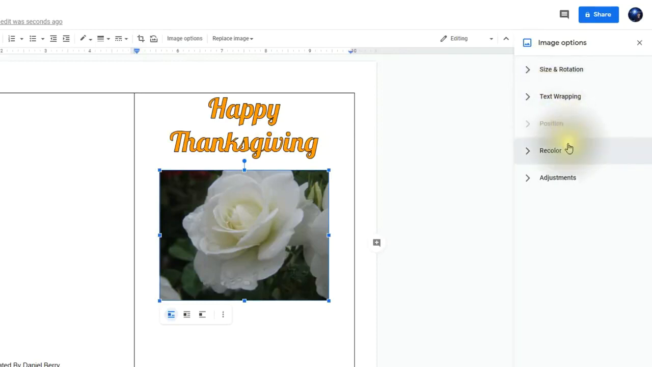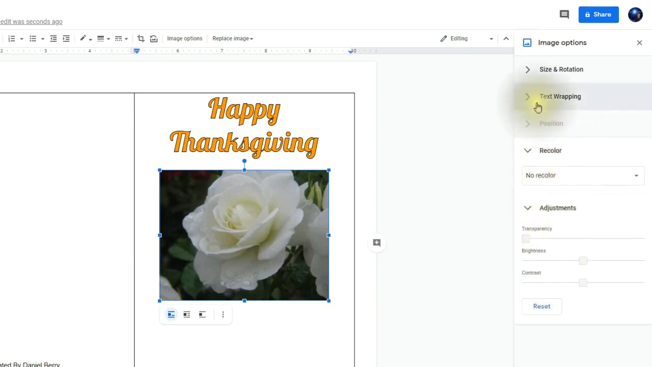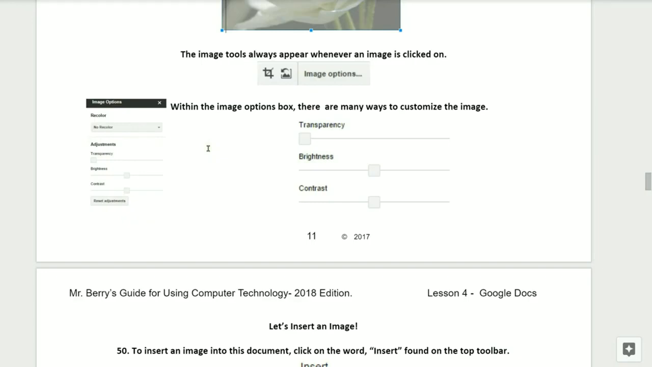Within the image option box, there are many ways to customize the image. For example, I can change its transparency, the brightness, the contrast, as well as a host of other things such as recoloring it and doing other things such as resetting my adjustments.